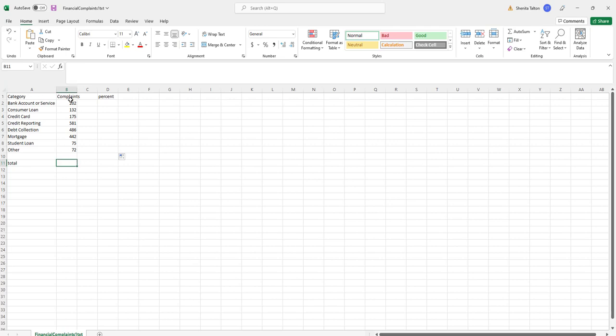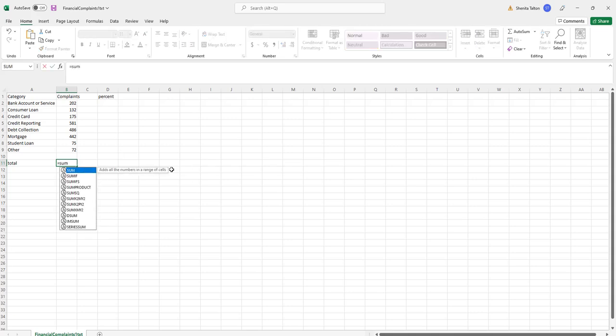So I've got my categories and my complaints. The one thing I don't have is my total. So I'm going to put total, and then I'm going to have Excel calculate my sum. The command for the sum is equal sum. Then I'll put a parentheses. Then I need to indicate what numbers I want to add up. So I'm going to click the first cell. I'm going to hit the shift button and go all the way down to the last cell.